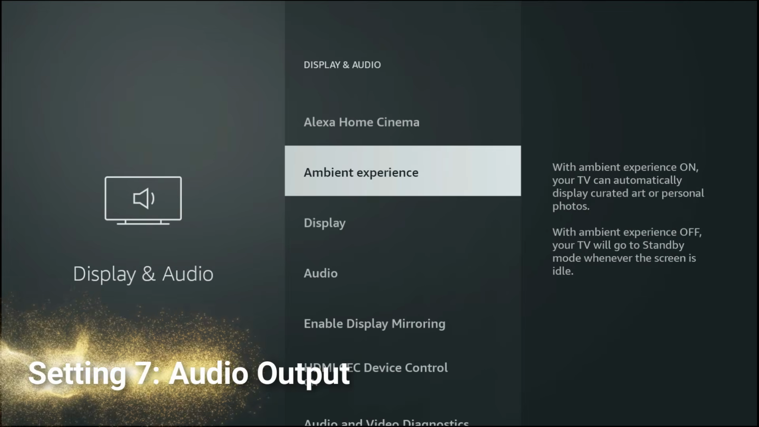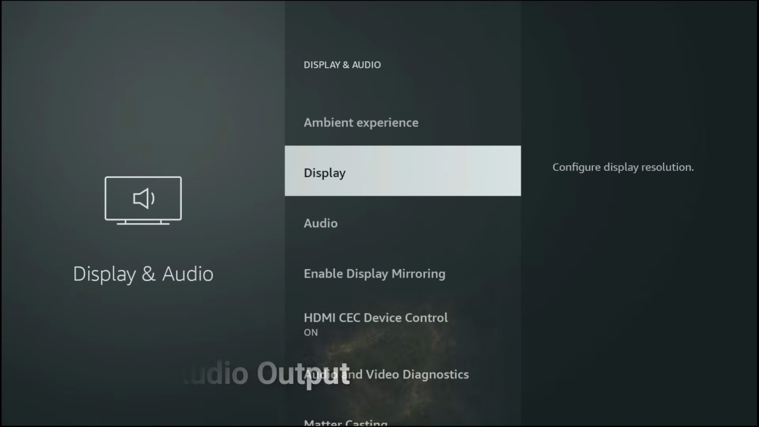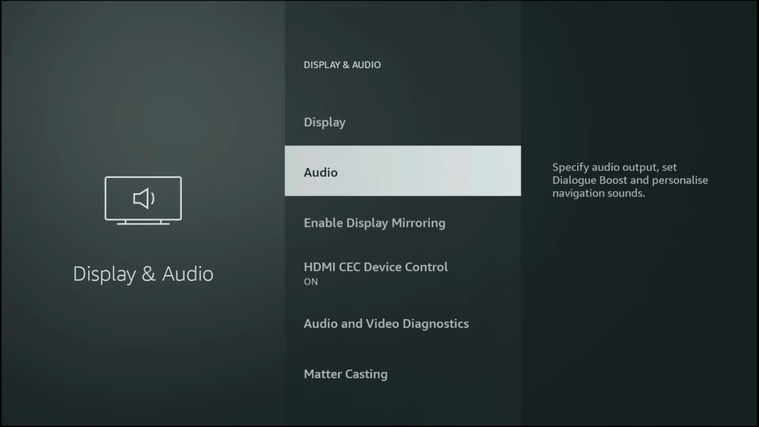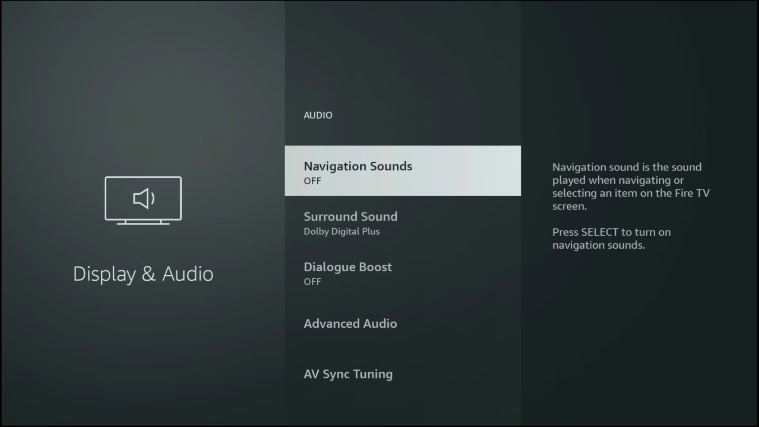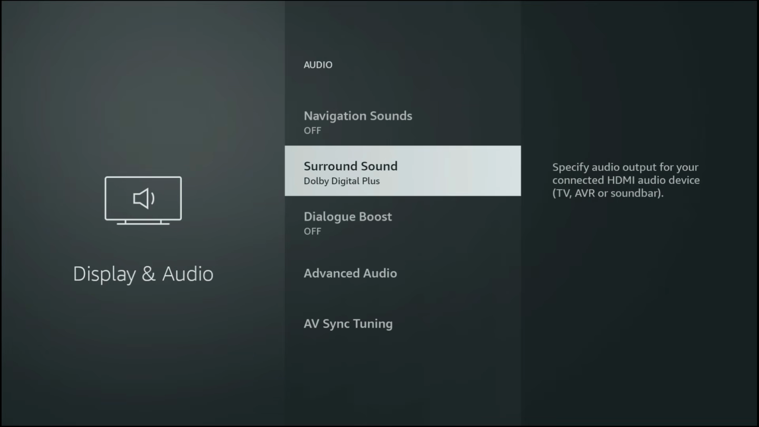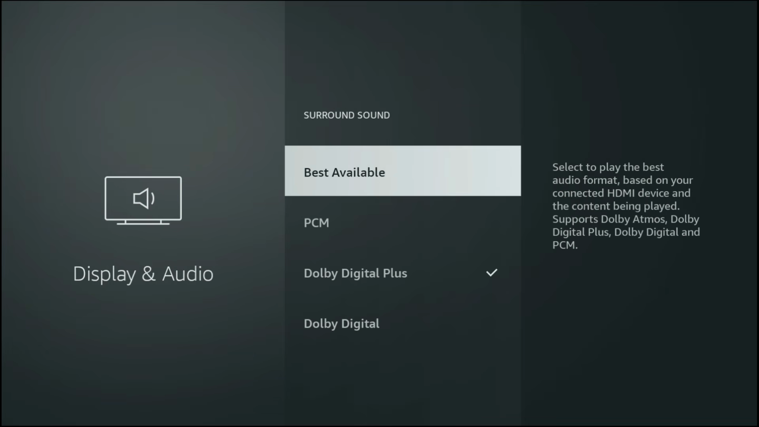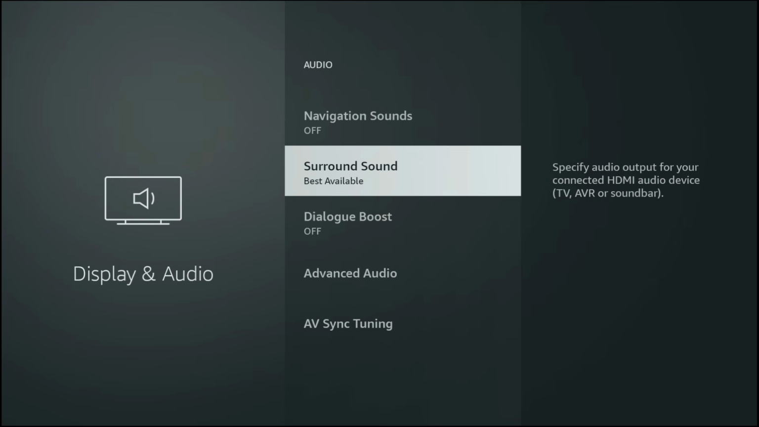when you hit play. Still in the display and audio settings, this time go to Audio, Surround Sound, and choose Best Available. Now this setting automatically selects the highest quality audio your system supports. On a Dolby Atmos setup, this unlocks immersive cinema-style sound that really brings 4K content to life.